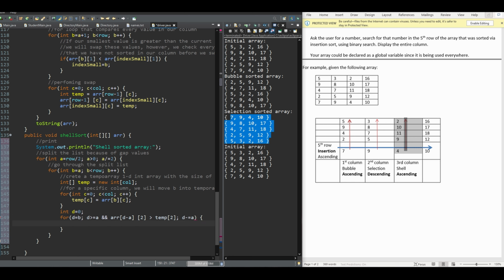So that for loop has a lot inside of it. Basically what we're saying is d is going to be equal to b. So d is dependent on whatever this is. And as long as our d is greater than or equal to our a, so as long as we have something we can look at, and as long as this value is greater than this value, we need to swap them, d minus equals a. So there's a lot of nesting for the shell sort.